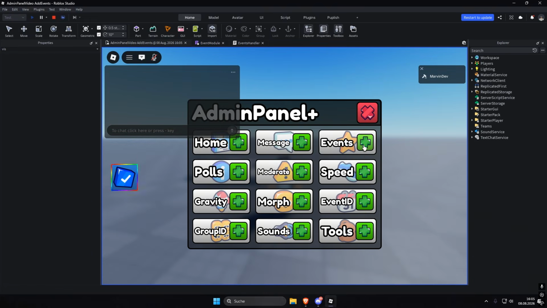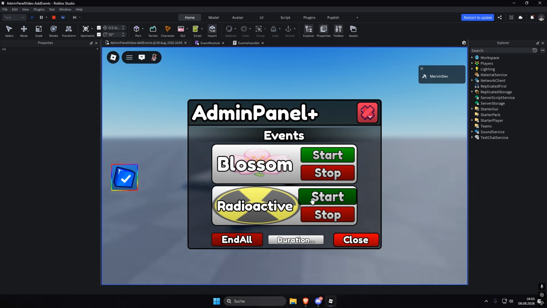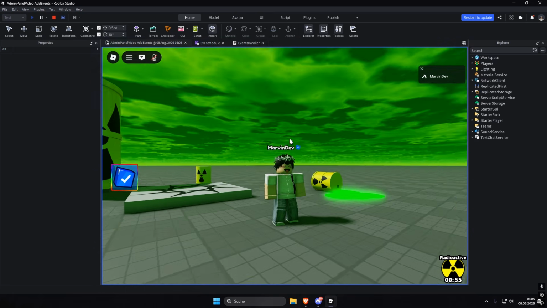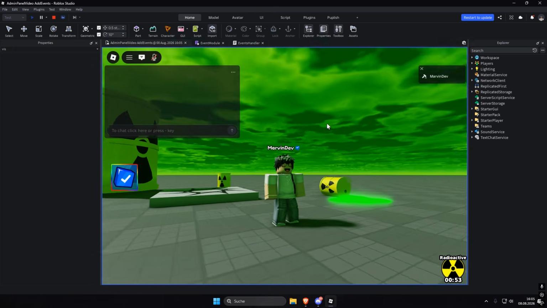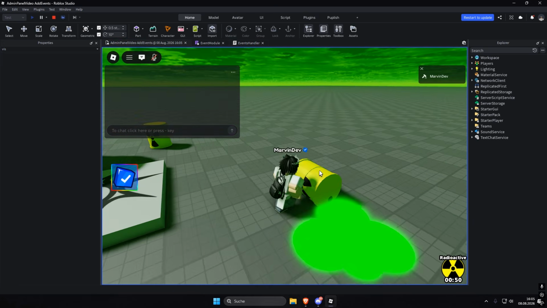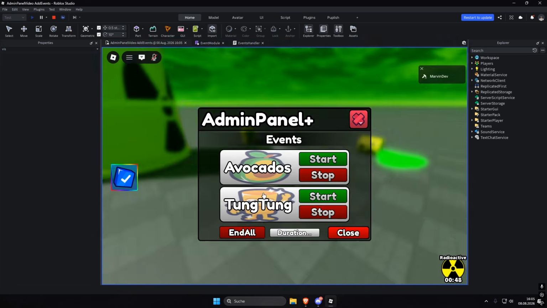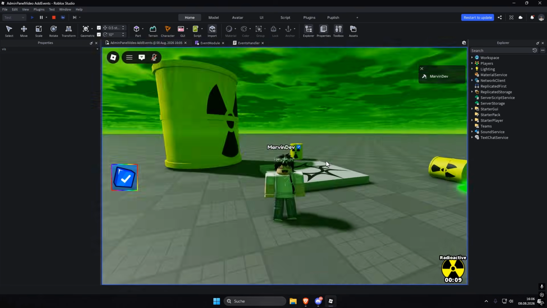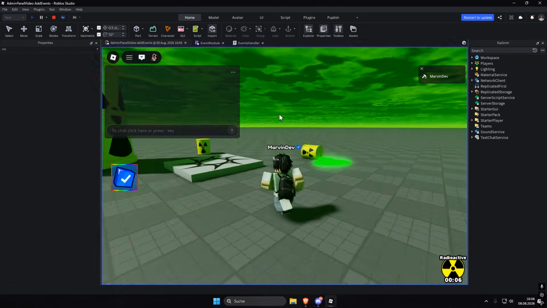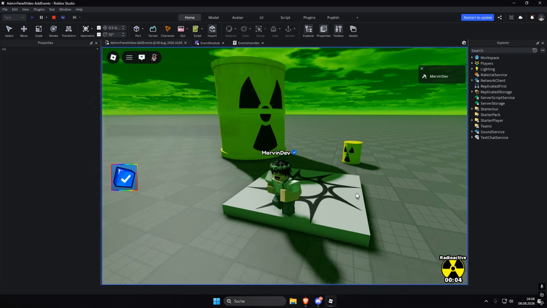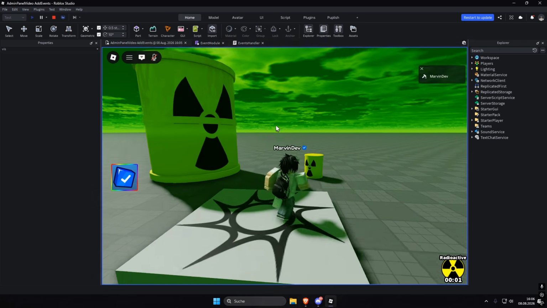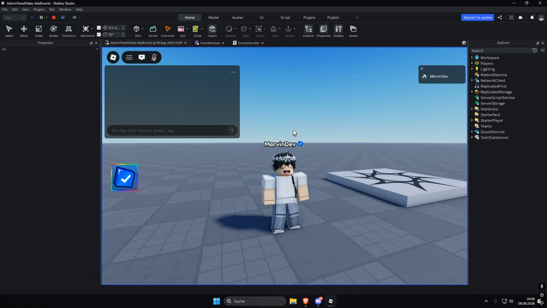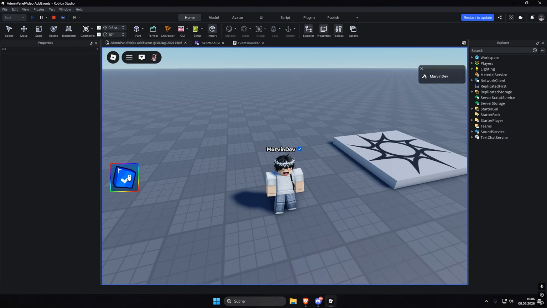So we are loaded in right now. And we see our radioactive event. And when we press start, everything works. Like the music is playing, the skybox changes, and these little barrels also appear. And it disappears.